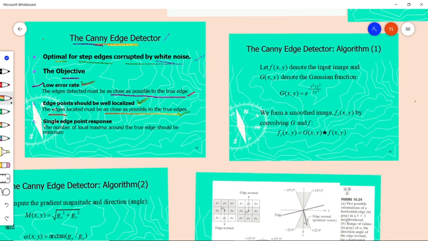The next objective is a single edge point response. How can we achieve this? The number of local maxima around the true edge should be minimum, so that we can achieve a single edge point response. And for this Canny edge detector, the algorithm is as follows. We know f of x comma y is our image. So let f of x comma y denote the input image and g of x comma y denote the Gaussian function.